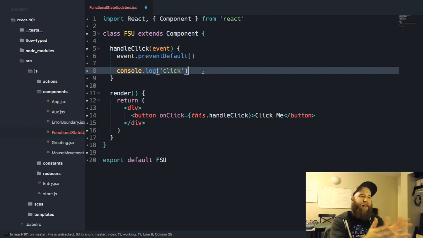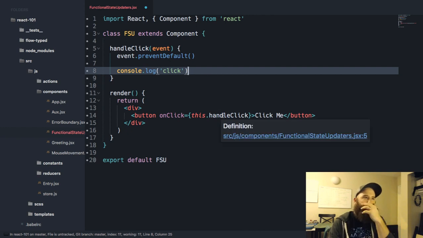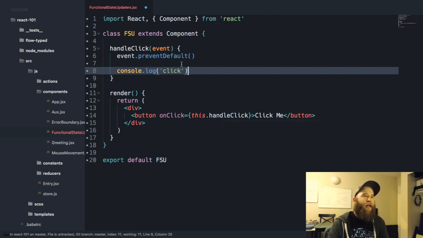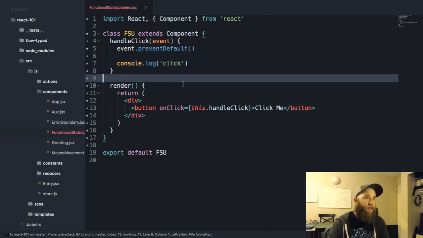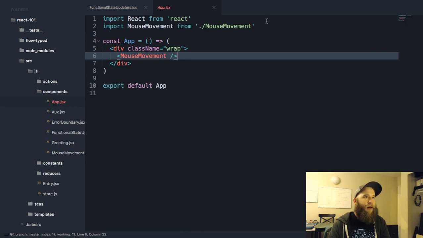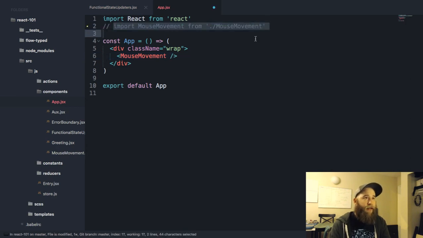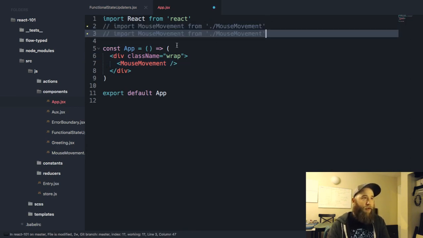But getting back to this, we have to bind this, right? This isn't going to actually do anything. It's not going to handle it properly. In fact, we'll save it, and we will import it in the app. I'm going to just comment out this line. We'll import it.